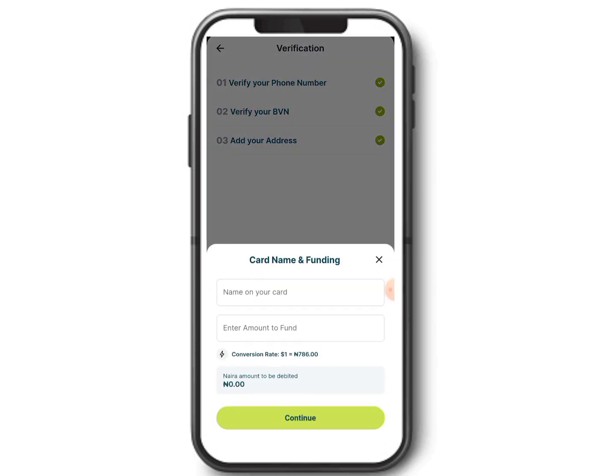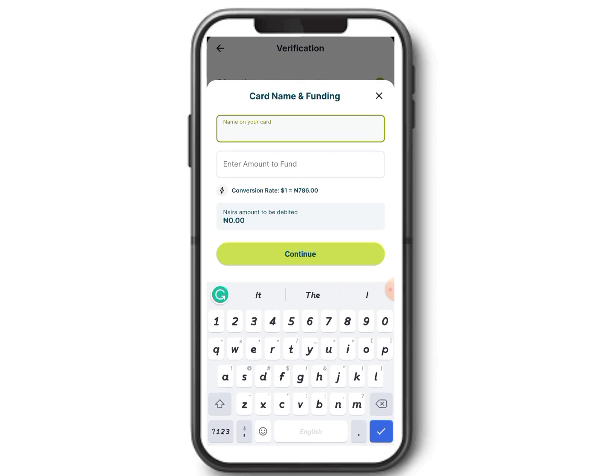So I can actually put the name on the card. I'm going to put my name, enter the amount to fund, the conversion rate. Of course you can see the conversion rate here currently is going for 786. That is actually high. A couple of days ago, when I used cheaper cash, the rate I funded at was 780-something, but here I'm seeing 786. But well, what do I need to do? I'll go ahead and create it and see if it works for me and what I actually want to use it for.